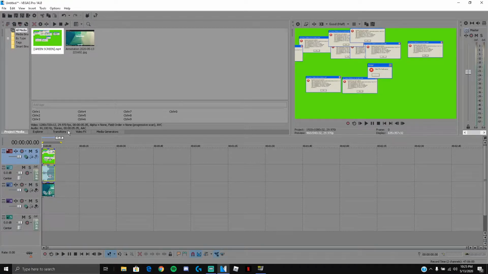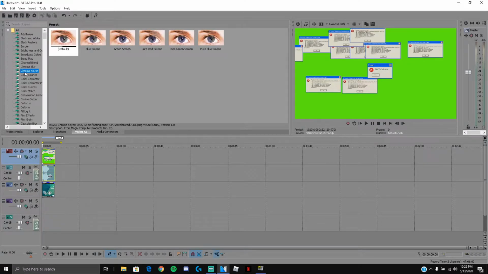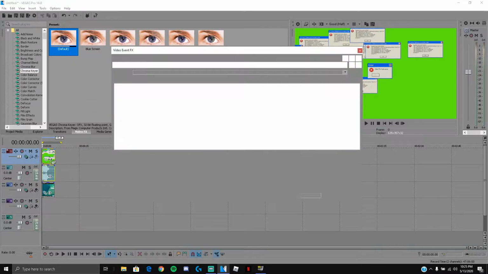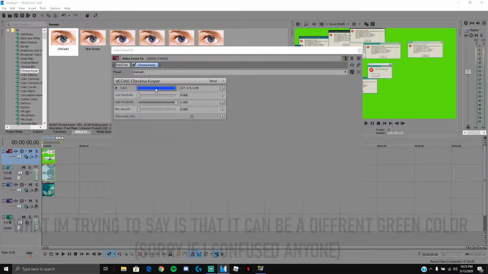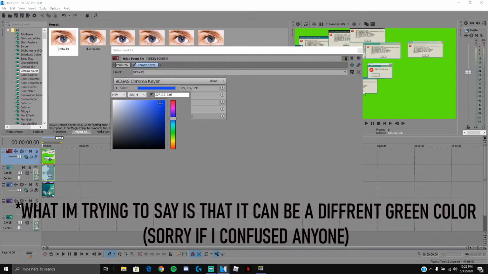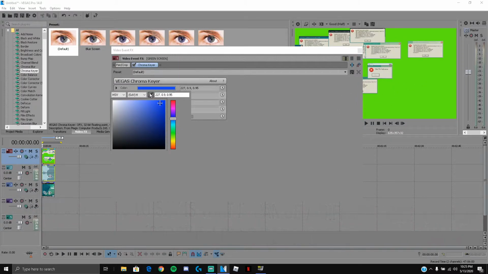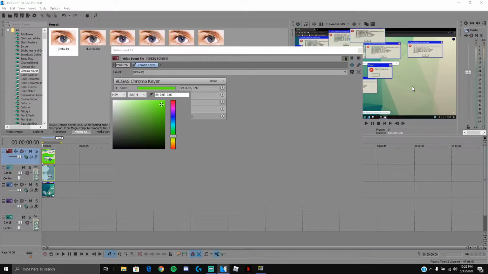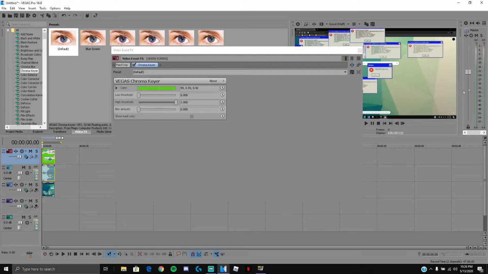So the way you have to do this is go on video effects and click on chroma key here, and you're just going to click on default, and you see the color, and you don't know what color it could be, it could be different. So you want to click on the eyedropper tool or whatever it's called, and you want to click on the green, and boom, now the green screen's gone.